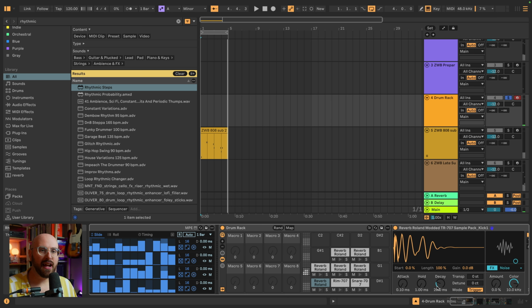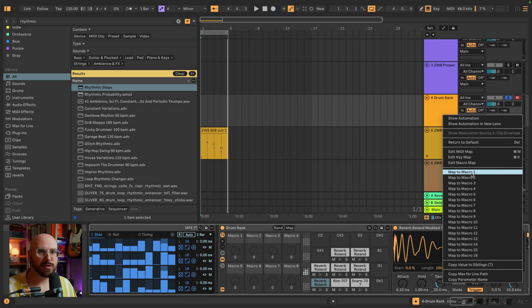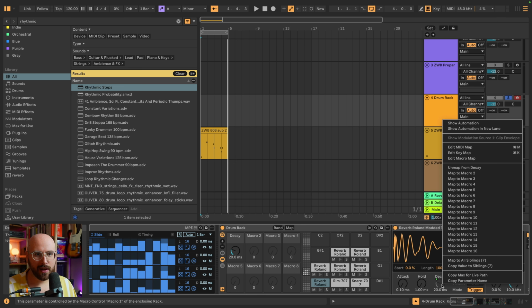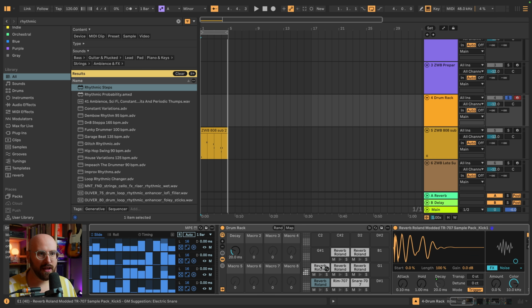And this is the kind of thing then that I would just set a macro to control the decay amount for every single one. And if you didn't know, when you're working with a drum rack, you can just right click and map to all siblings. So now the decay for every single cell has been mapped to my first macro. So I can control the relative length that way.